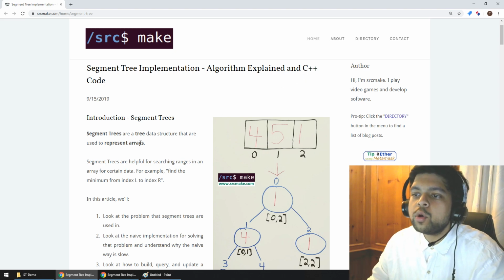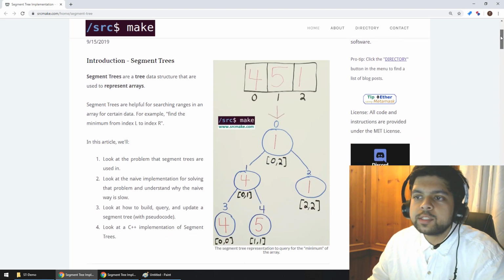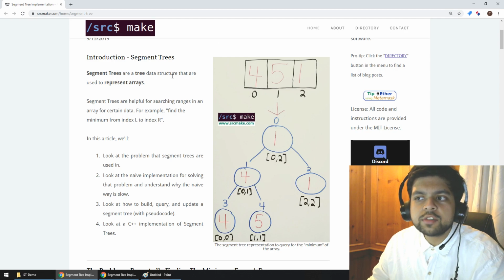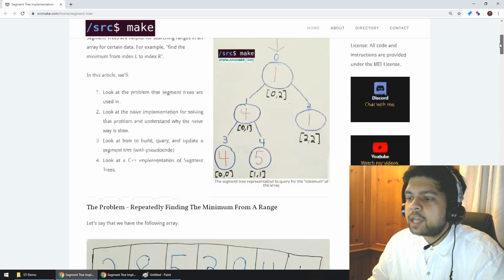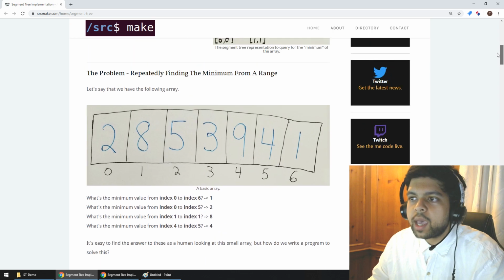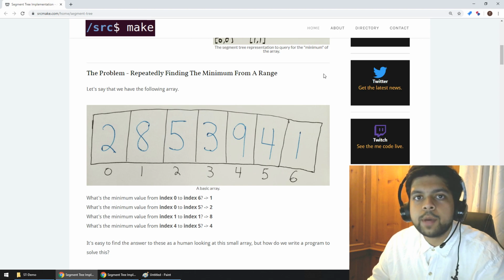So in this video, I'm going to explain what segment trees are. And spoiler alert, segment trees are a tree data structure that are used to represent arrays, and they solve a particular type of problem. We'll go through that in a second. We'll look at the actual problem that they solve. And in this case, it's going to be repeatedly finding the minimum from a range. You can do other things with segment trees, but this video is going to be about minimums.